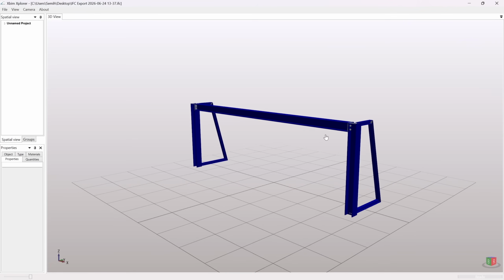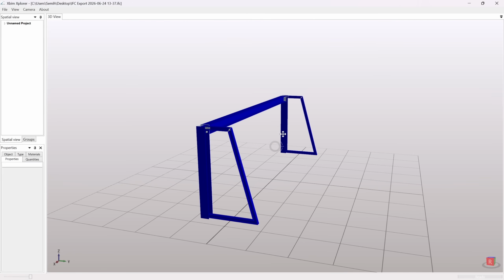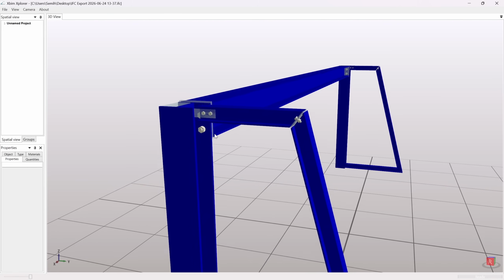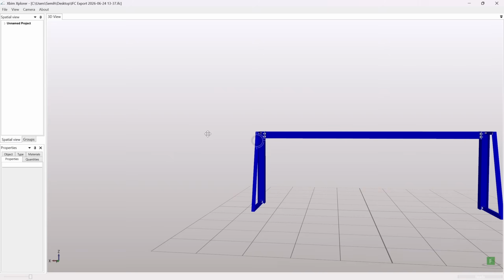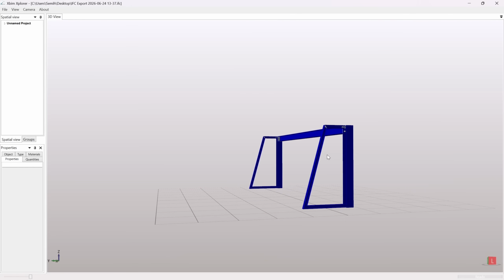Our soccer goal is now ready for a downstream BOM workflow. All details are preserved, really a great new addition to SolidSteel parametric's export capabilities.